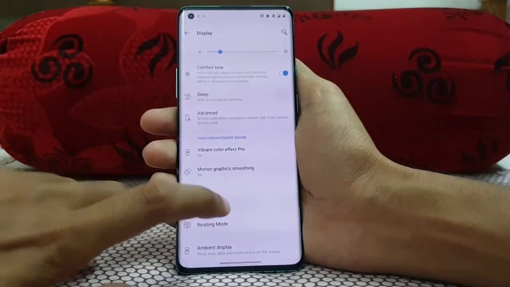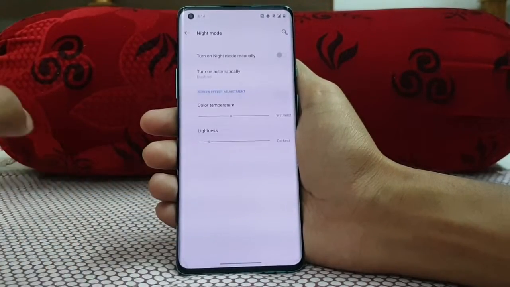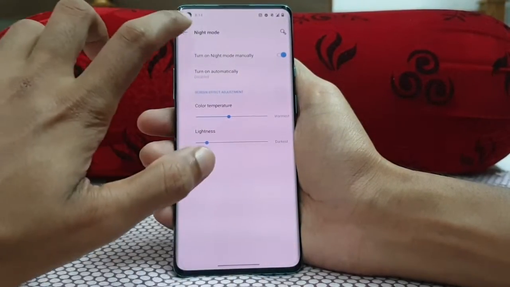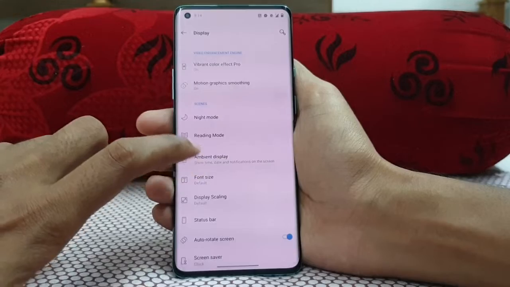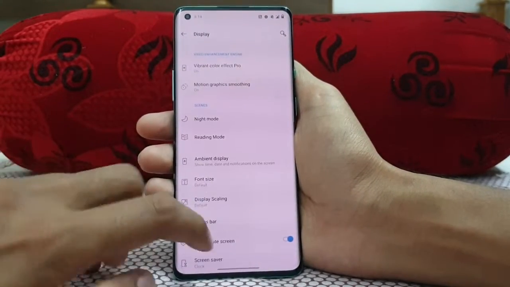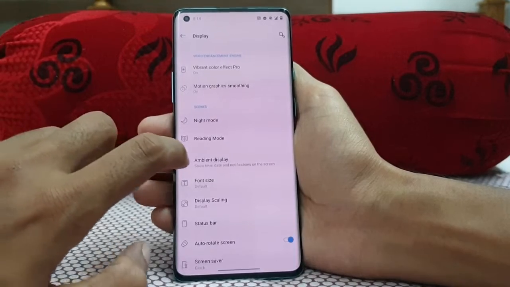So that's all regarding that. Then we have a dedicated night mode also. You can see turn on night mode. Apart from the tone, we have a reading mode, which is used for long-term reading. That's not a big deal.